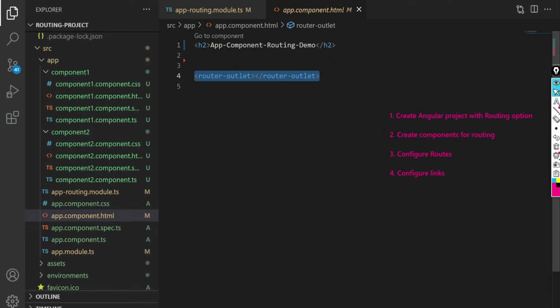Now the second step is create components for routing. So this is the second step for setting up the routing.